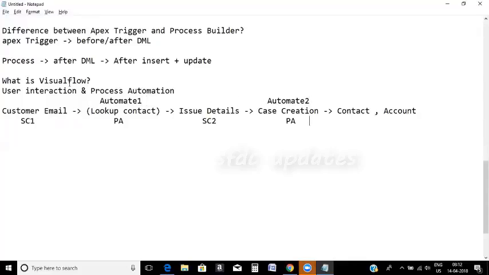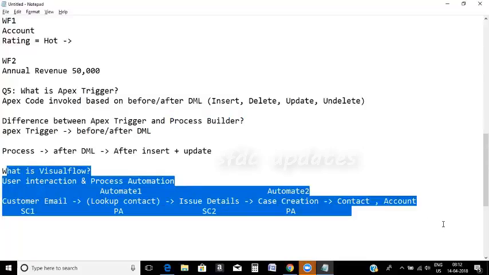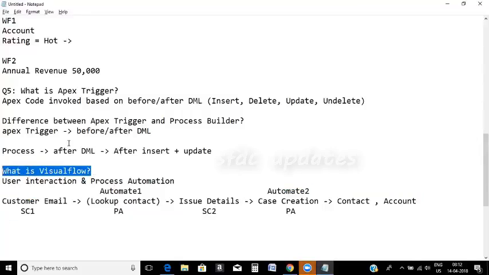So what is the difference in the Visual Flow? You can also delete the record automatically, which cannot be done in Process Builder. The action can also, you can delete the record. You can delete the record in Process Builder. It's not only record create and update. You can take every action that you have in Process Builder using Visual Flow.